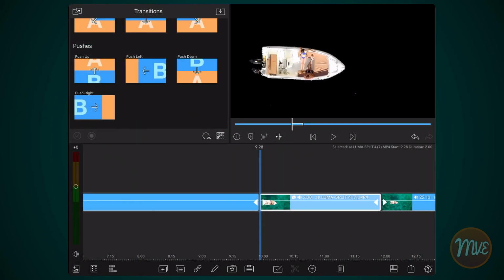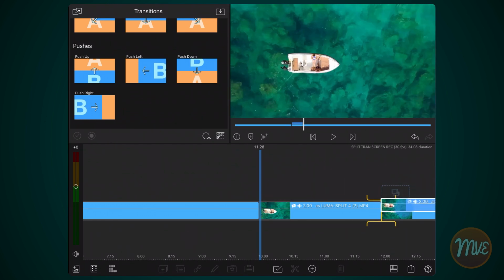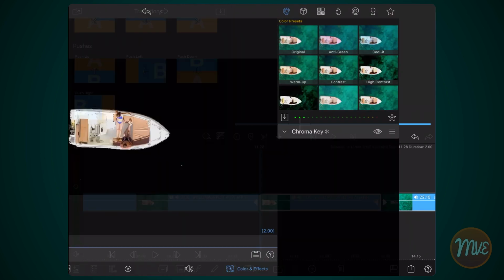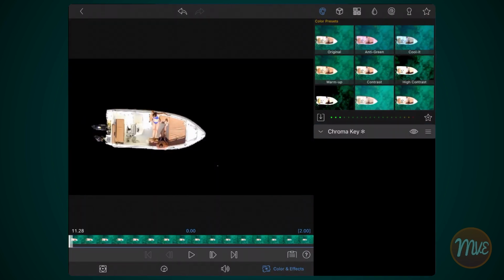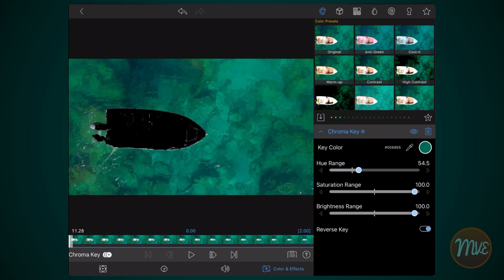Tap on the 2 seconds clip, if it's not already selected, and clone it. Move the video you just cloned to the main track, just to the right of its original. Double tap to edit. Tap on the Colors and Effects tab, if not already selected. Expand on the Chroma Key effect, and tap on the Reverse key. As you can see, the Chroma Key effect now shows the background and removes the subject. Exit back to the timeline.